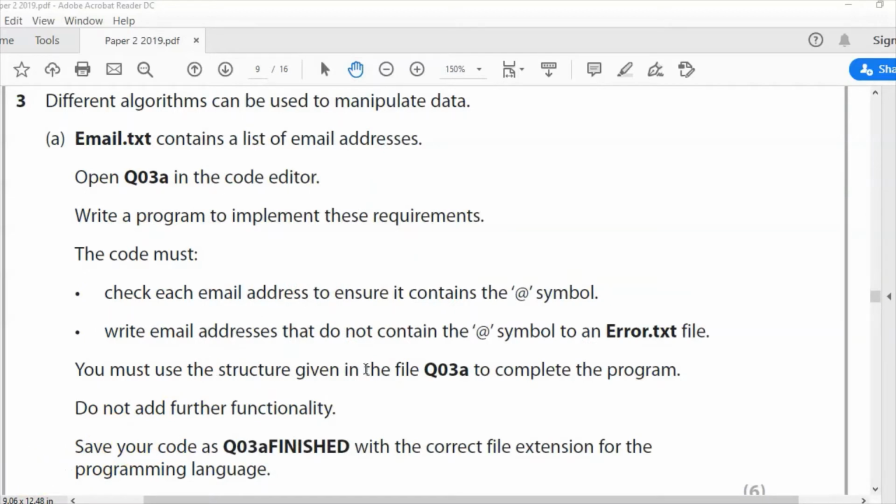So what the program is going to do is open that file. Then it's going to look through that file. It's going to check each email address, checking that it is an email address. It's going to check that it's got the at symbol in there. And any that don't meet those requirements, it's going to put into an error.txt file. And you are asked to use Q03A to complete the program and not add anything else to the program other than what you're asked to do.